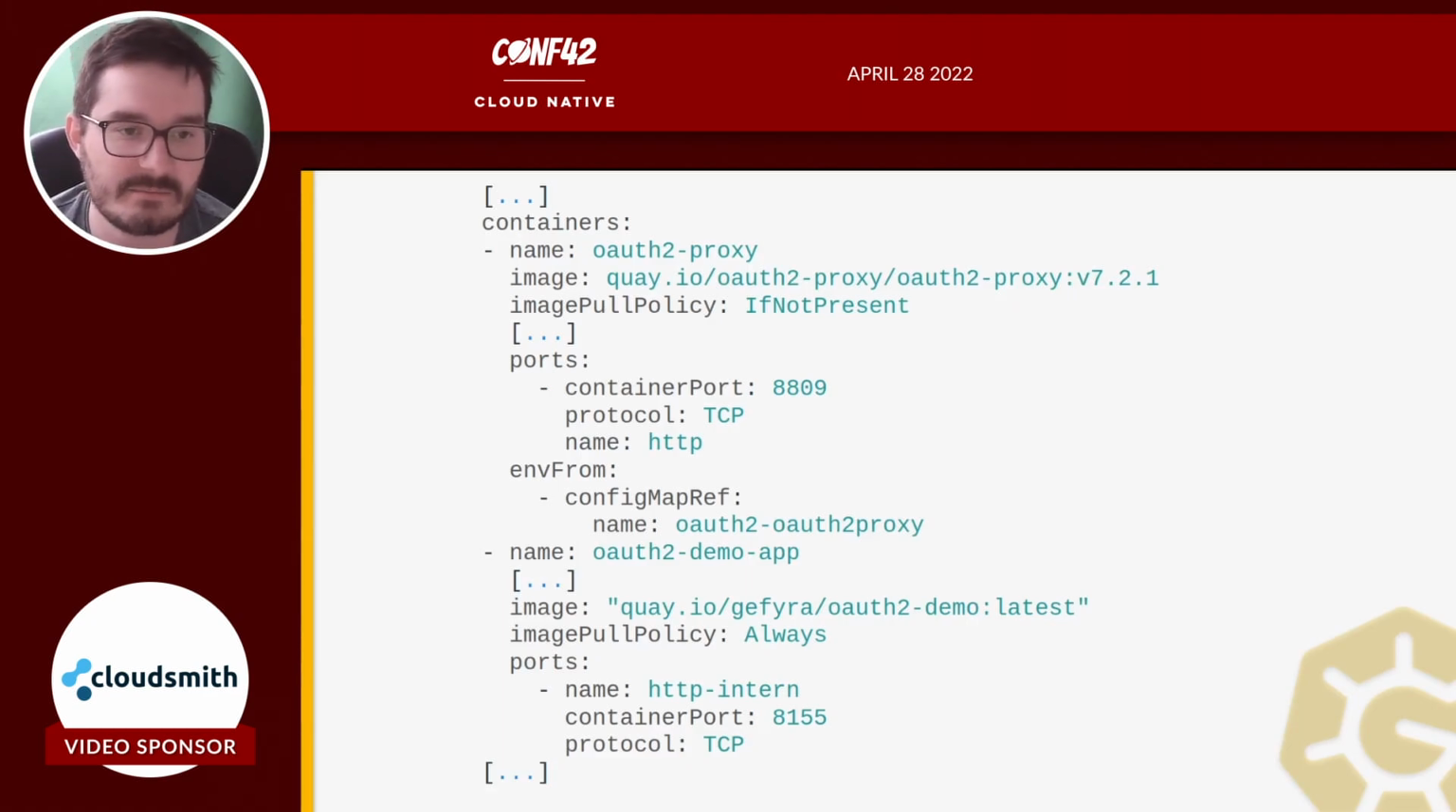And this sidecar pattern is then rolled out with each replication of the deployment, meaning that for every pod that is scheduled by the OAuth 2 demo deployment, exactly this pattern is part of each pod. And therefore, I'm not scaling just one component, for instance, my OAuth 2 demo app, but rather I am scaling the OAuth 2 proxy as well as my backend application. And this is pretty much what the sidecar pattern is useful for.